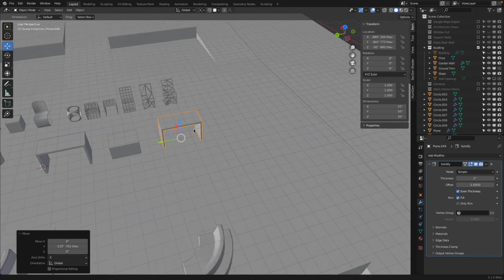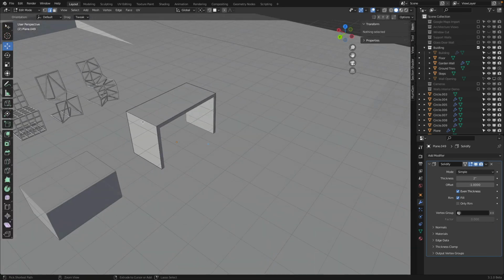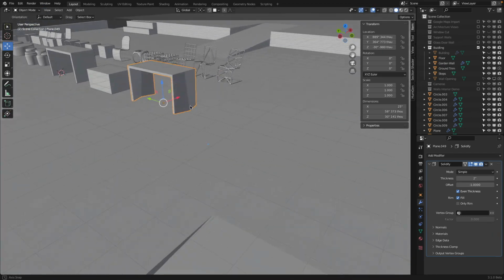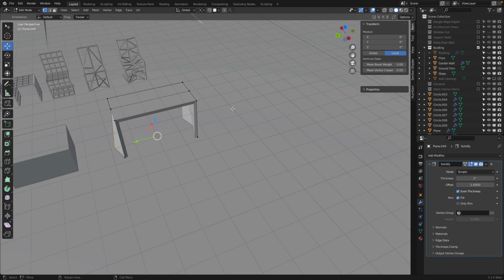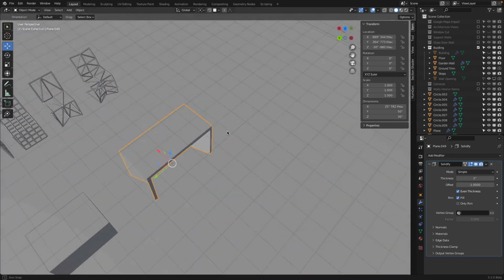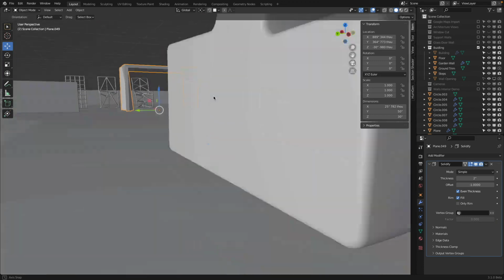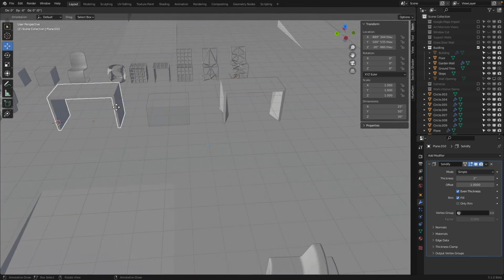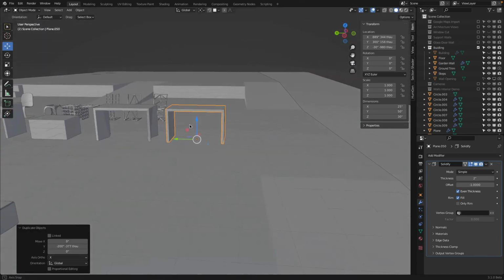Shift D, G, and Z, edit mode, Control R, loop cut. There we are, U and U, S and Y, and scale it out. Well, look at that. Or edit mode, S and Y, scale this in. Good, interesting design does not always have to be super complicated. Shift D, G, and Y.